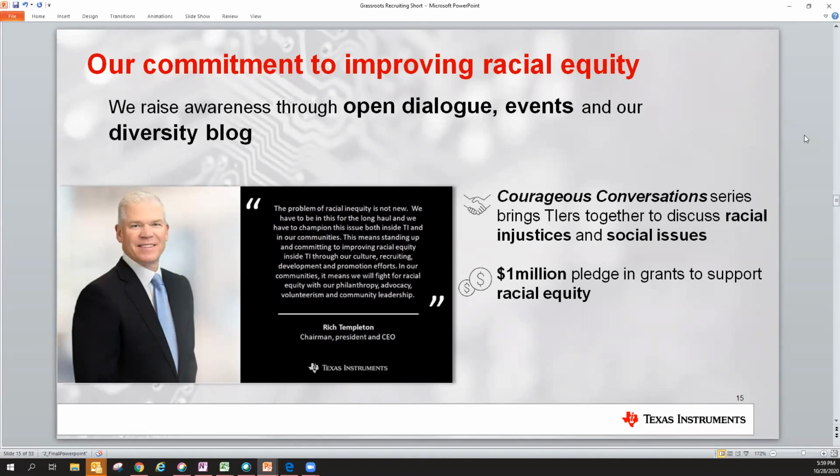In fact, Rich Templeton participated in the initial courageous conversation that was kicked off. And you can see here a quote from Rich, how he values this. And what initial outcome from this was that TI actually pledged $1 million in grants to support racial equity. So in summary, diversity is very important at TI. That's seen way up to Rich Templeton's level. So diversity, inclusion, and equity, or DEI, is one of TI's values.